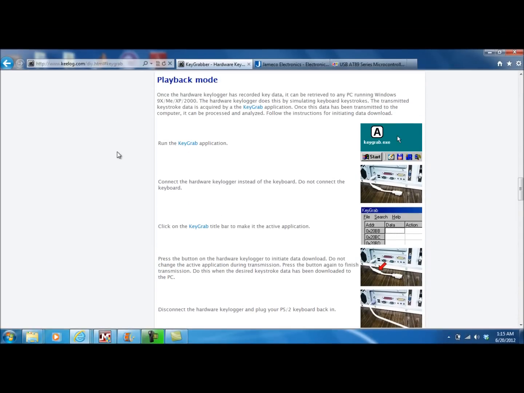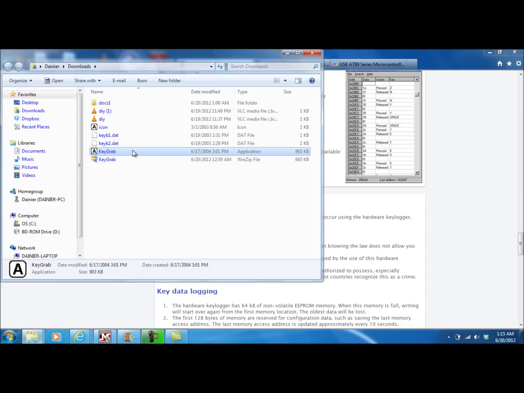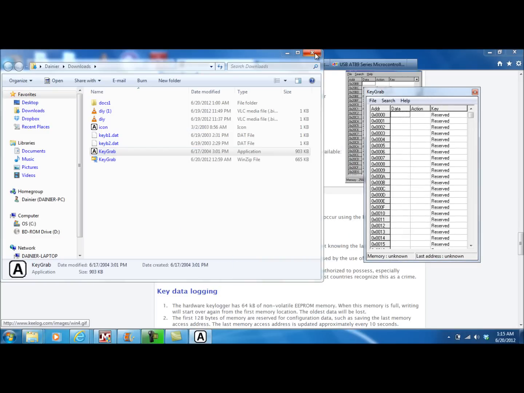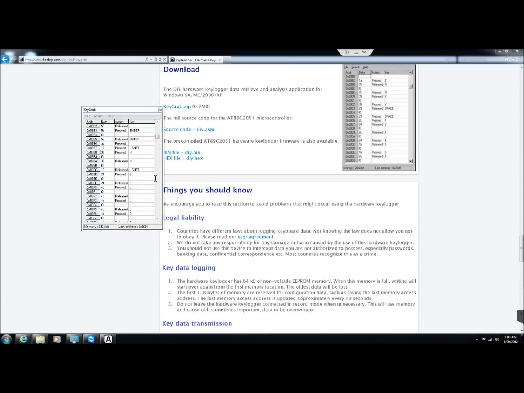Now, to get the information that is inside the keylogger, we have to disconnect the keylogger from the keyboard, but leave the keylogger connected to the computer. Once that's done, we have to download this piece of software, which I already did. Run the program. Once the program is running, what you have to do is push the button on the keylogger. Once you push the button, the keylogger will start uploading the information into this program.